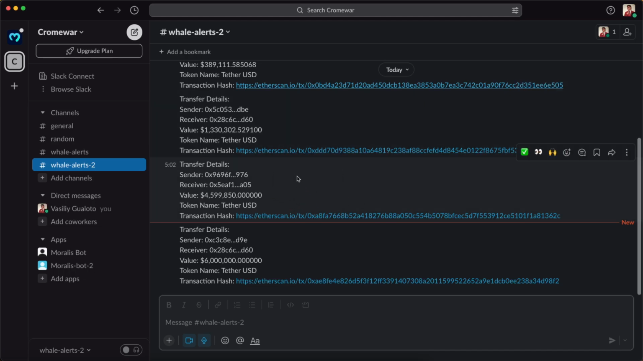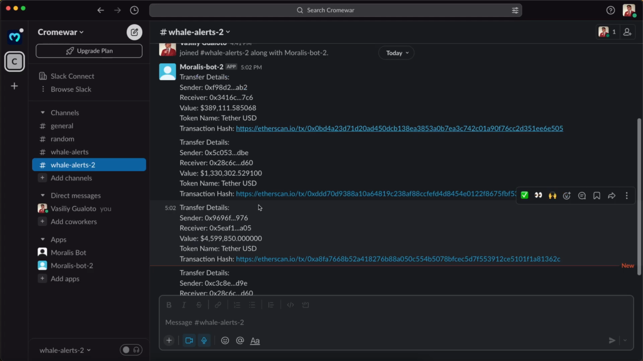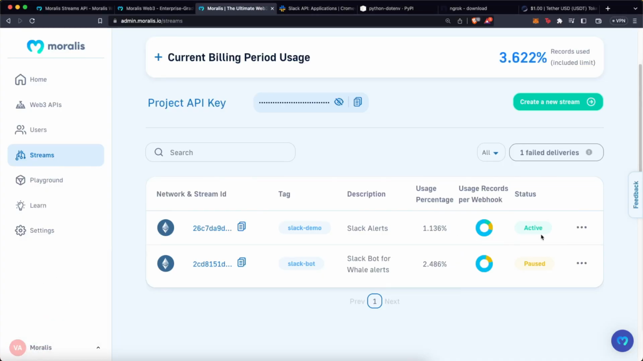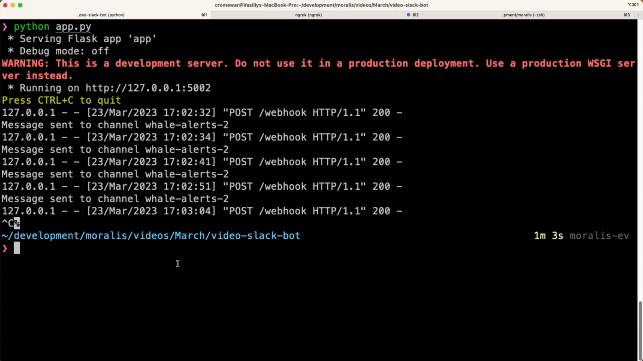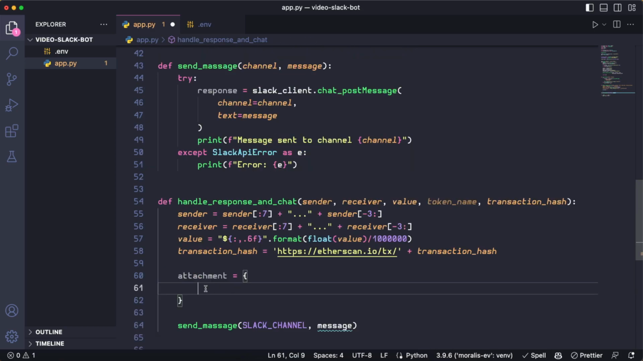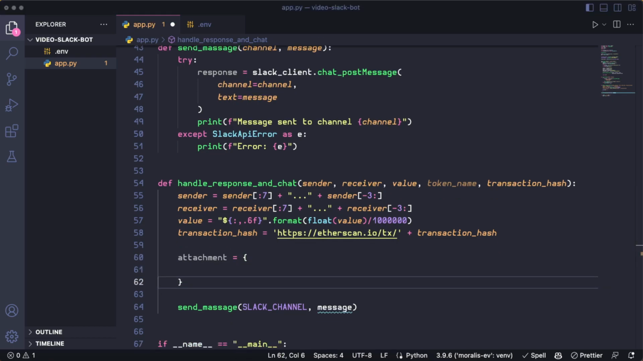So this works fine, but come on, this looks awful. So just to finish this video, let's take this and make it something more beautiful to see on the Slack. So again, I'm just going to pause for a moment my stream and stop my server and make some tweaks over here. So instead of sending a message, I'm going to delete this. We are going to create an attachment. This attachment is going to have all the information we need.